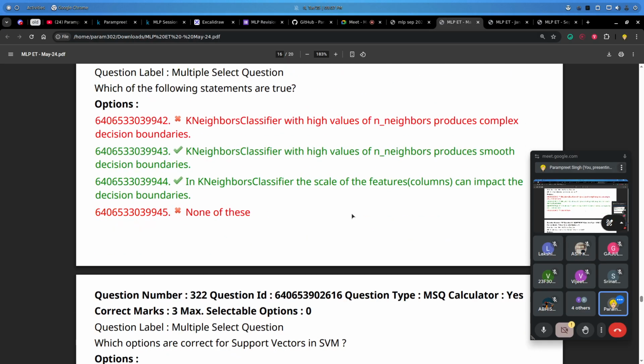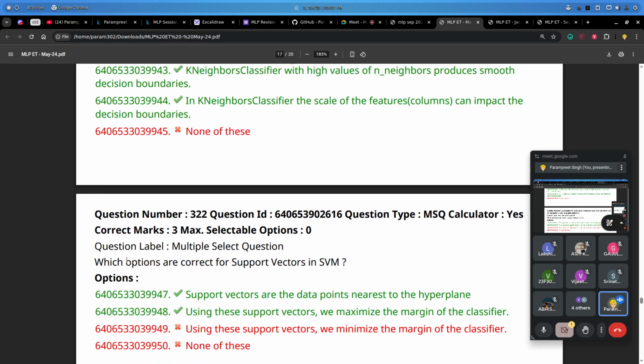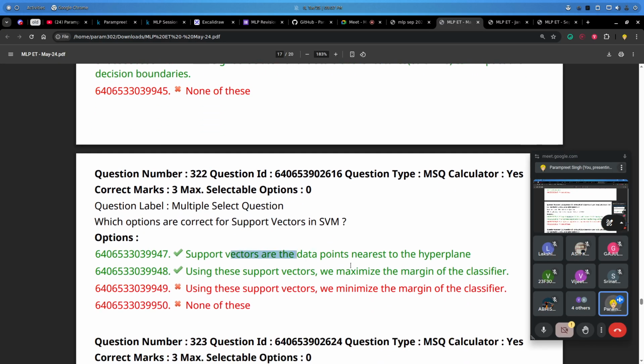Okay, I think we should. Which options are correct for SVM, support vector machines? Again, they are asking for the very basic definition of SVM. We maximize the margin obviously, and support vectors are the data points nearest to the hyperplane.